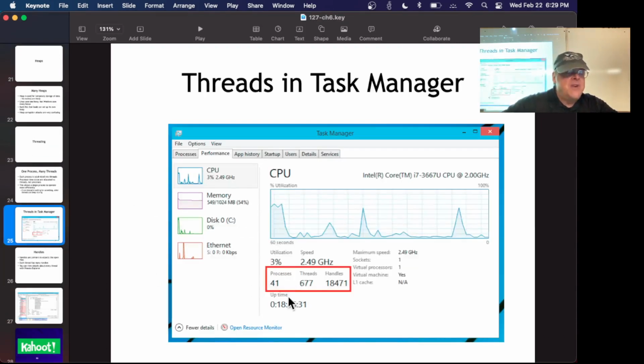So the processes are applications, either background applications launched by the system or ones you've launched from the Start button. And then threads are parts of those processes. So you can see it's something like 15 threads per process on the average. And handles are just pointers used by the process.